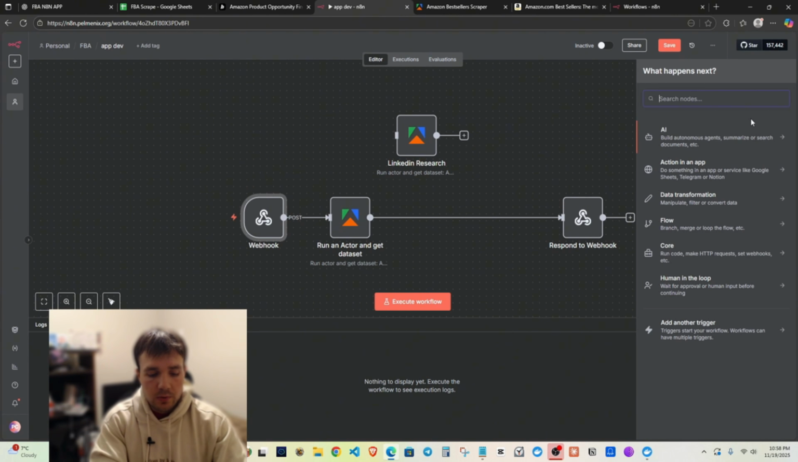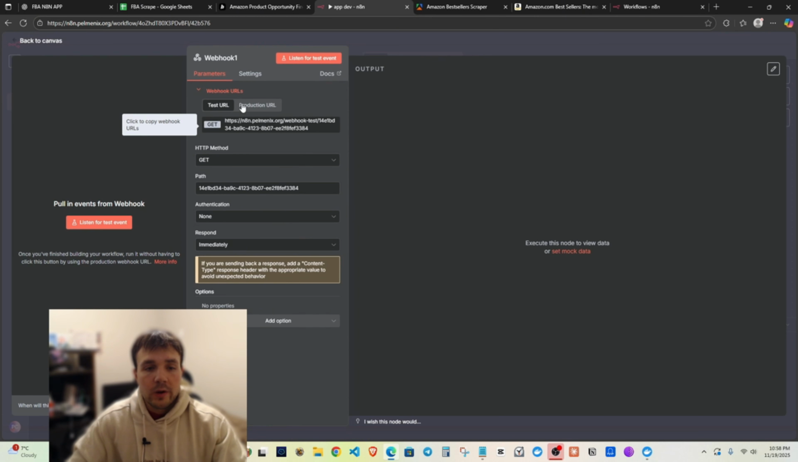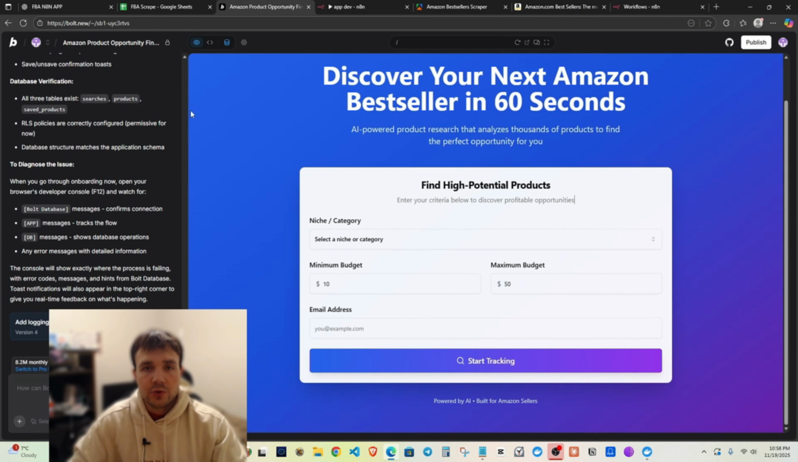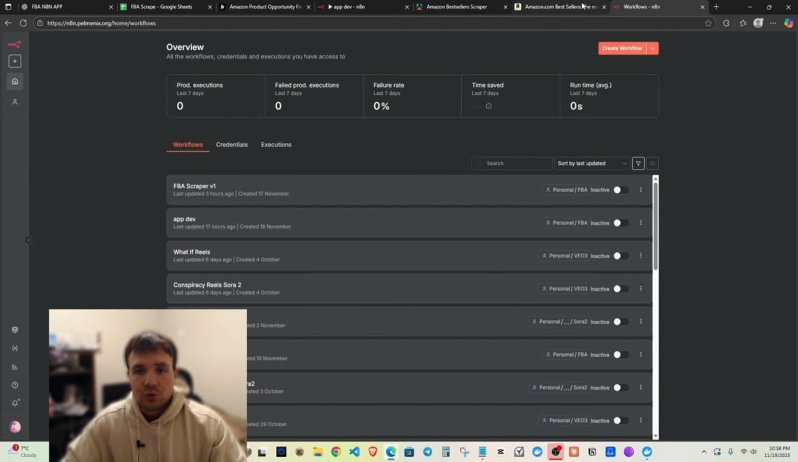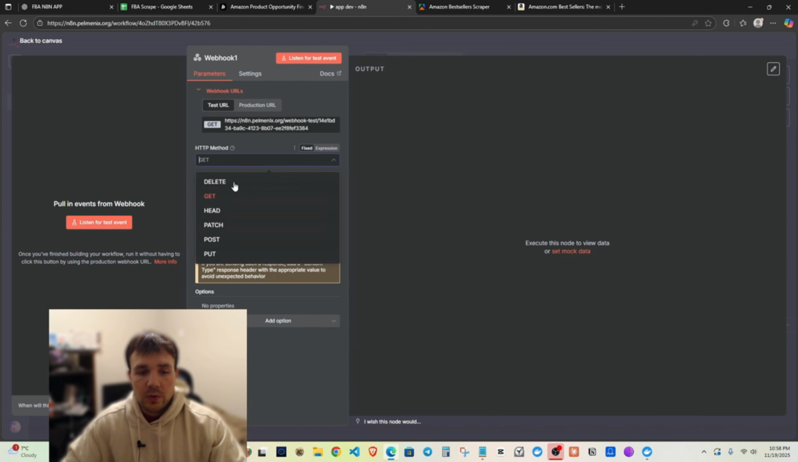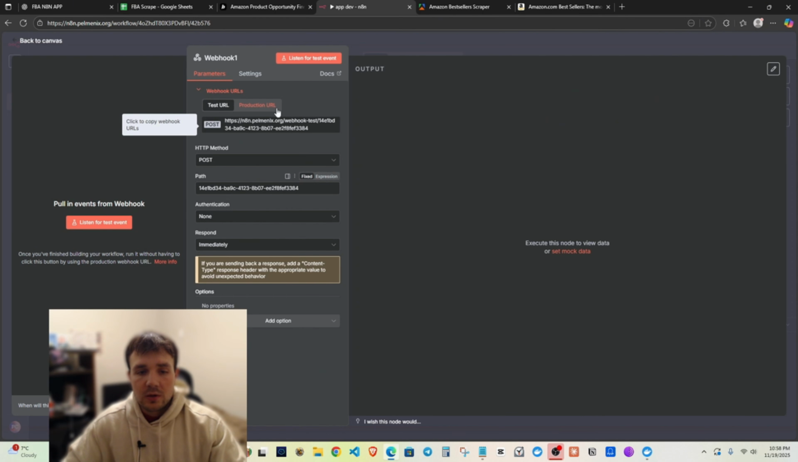So using this webhook, just typing it into the search bar. We're going to be plugging this test URL straight into our website. So that way from our website, whatever niche is selected, it's going to trigger a webhook. And then we're going to be using a POST method. And whatever information is going to come from here by clicking this button, it's going to trigger a test hook.